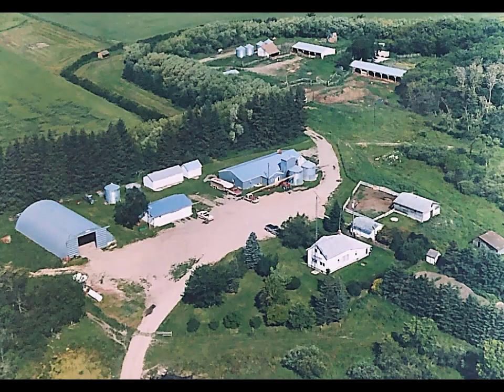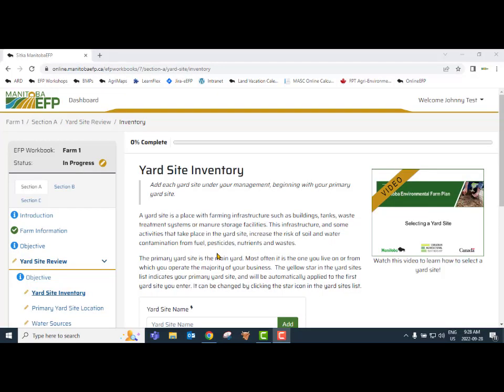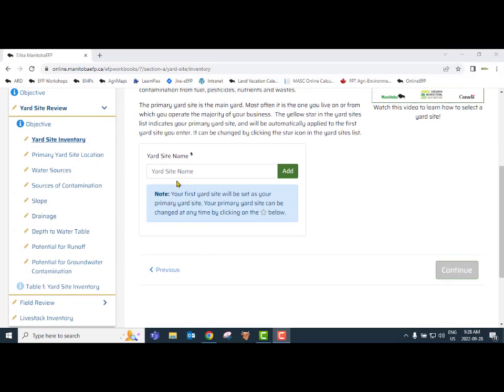The primary yard site is the main yard. Most often, it is the one where you live on or from which you operate the majority of your business. When creating your yard site inventory, you start with naming the yards by typing them in the name box. So yard site name. We'll call this one home yard.